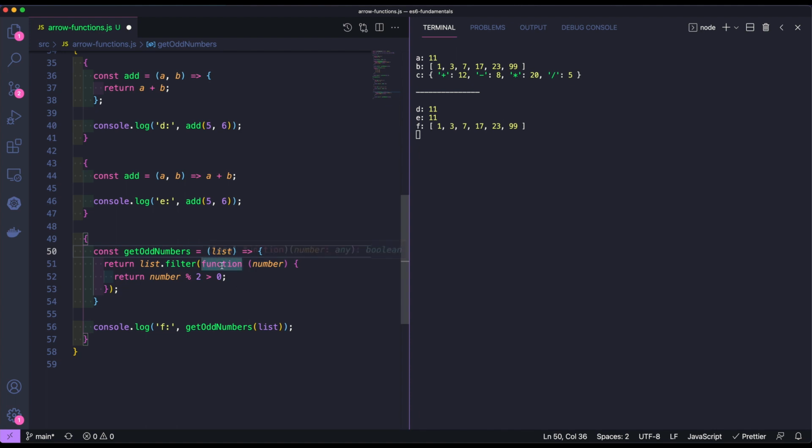And if you noticed here as well, there is a function here. And this is an anonymous function, it doesn't have a name. And we can apply the same logic here. So we just get rid of the function keyword and we turn it into an arrow function. Now if I save this, we get the output F, the odd numbers are here. Everything is working fine.